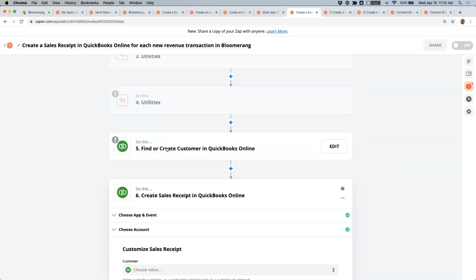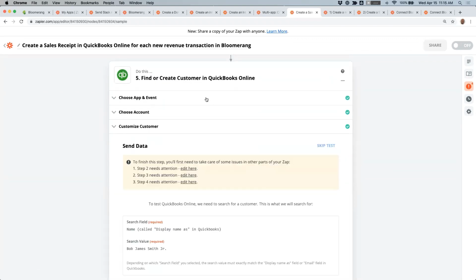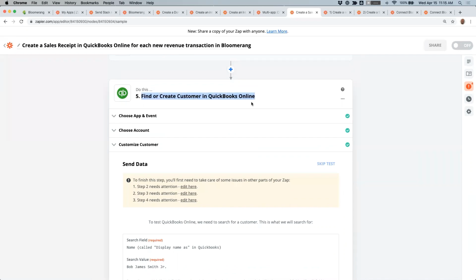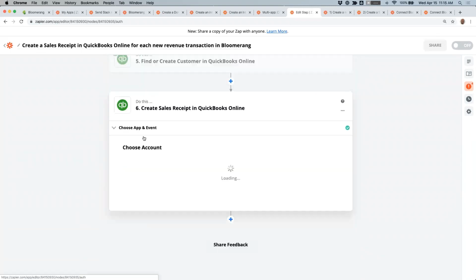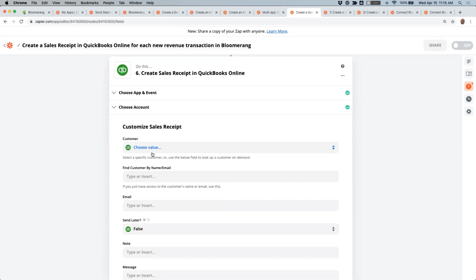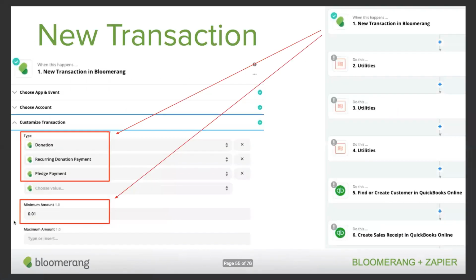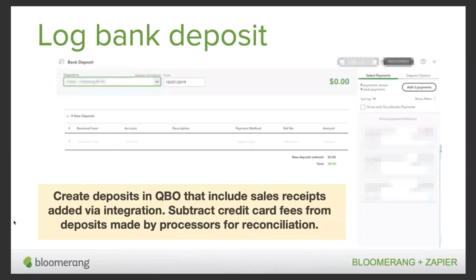Similarly to how we do find or create constituent, we'll find or create a customer. This isn't required, but it's recommended when you create sales receipts, and that way you can append this sales receipt to a particular customer right here. Now, once these sales receipts are added to QuickBooks, you're ready to log a bank deposit. Generally, this integration will be configured to log sales receipts to the undeposited funds asset account on your balance sheet, at which point you can create deposits in QuickBooks that include the sales receipts added via integration.